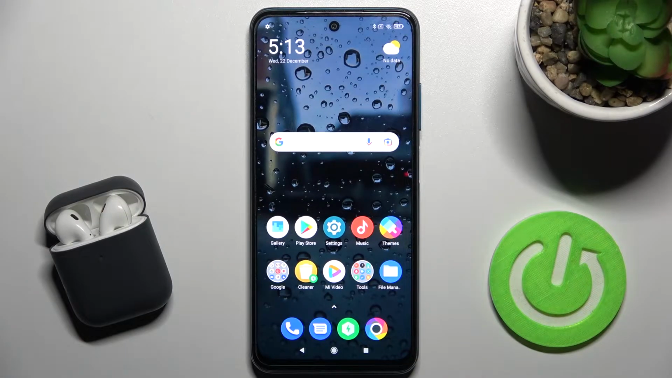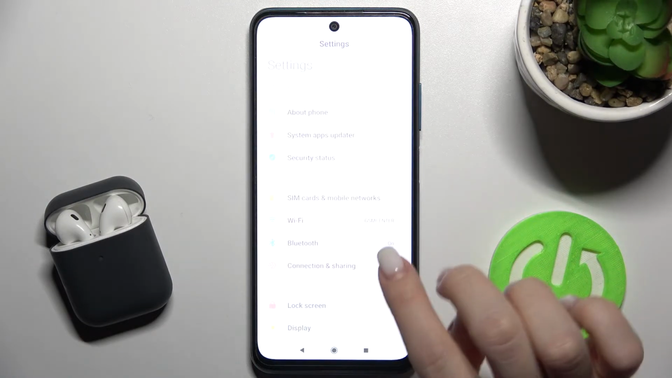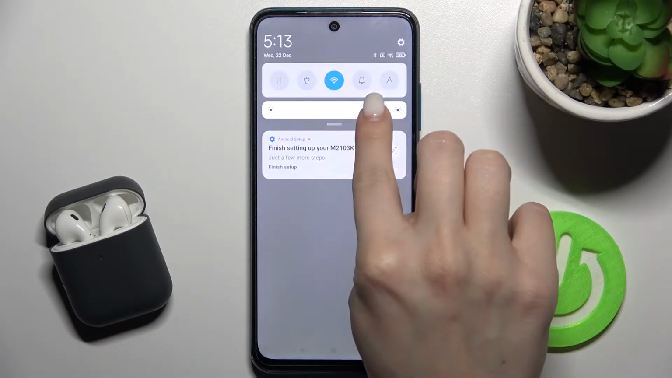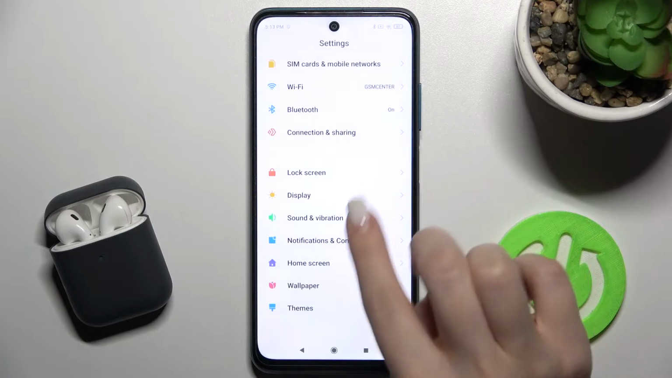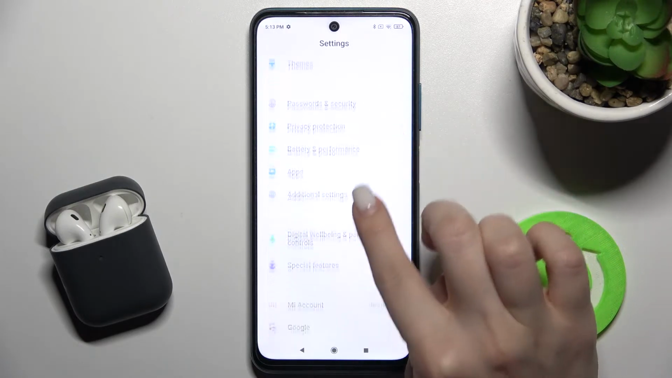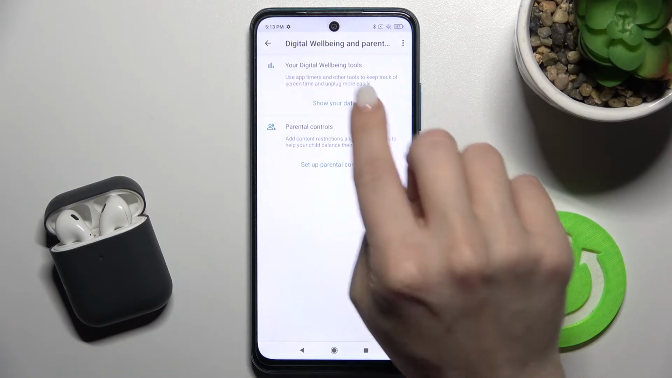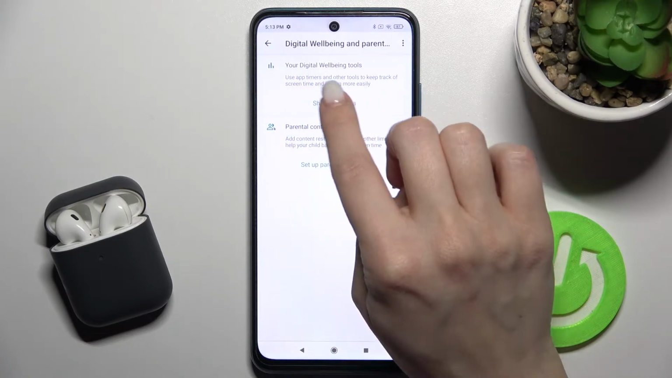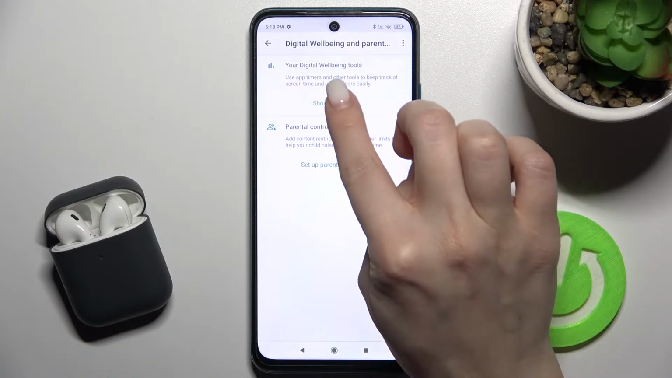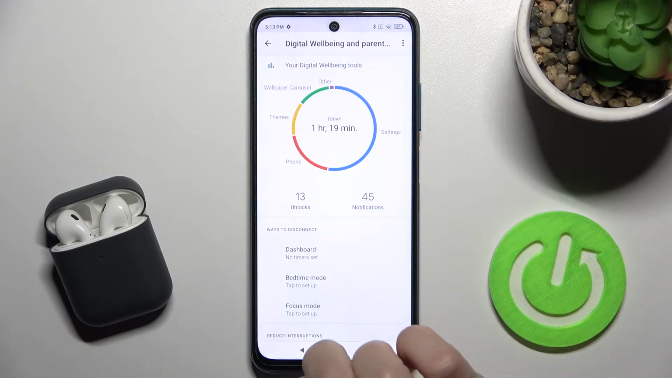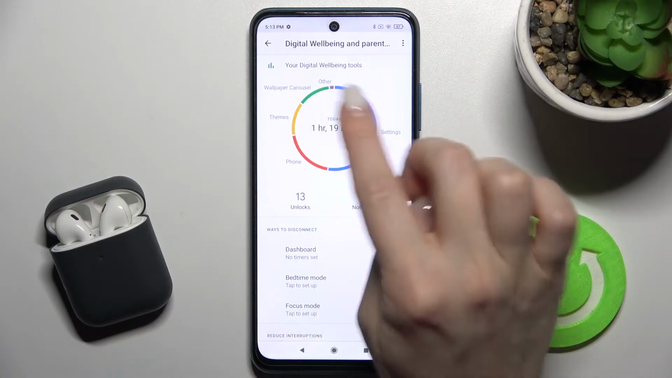Welcome. Today in front of me is the XIAOMI Poco M3 Pro, and I'll show you how to check total screen time on this device. So first you should go to the settings app, and now just scroll down to Digital Wellbeing and parental controls. Under your Digital Wellbeing tools, tap on show your data, and here, as you can see, we get the total screen time today.